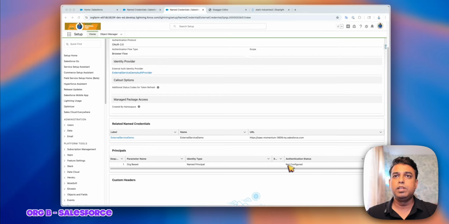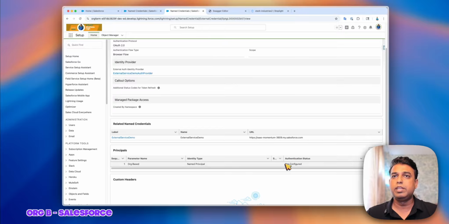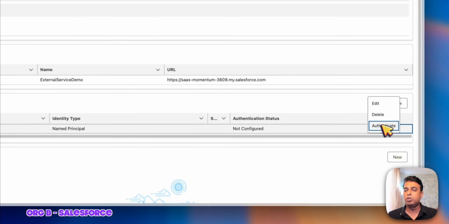We added our principal, and if you see here, the authentication status is not configured. So basically, the named credential has to be authorized before we can start using it. In the actions, you will see an authenticate button. Click on that. It will open the login page of your org.